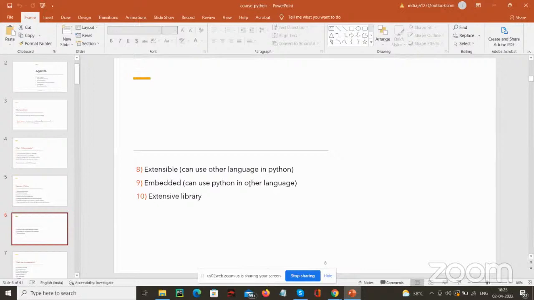And embedded means we can integrate the Python language into other languages also. Extensible means we can use other languages in Python, and embedded means we can integrate our Python code into other languages. This is a main feature of Python. We can achieve these extensible and embedded features by using some libraries.